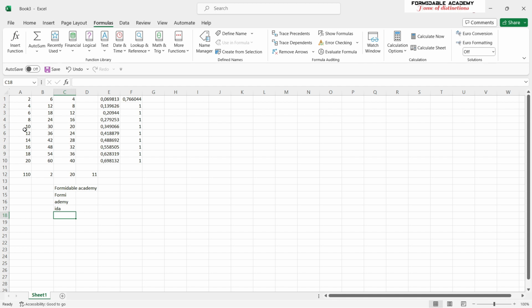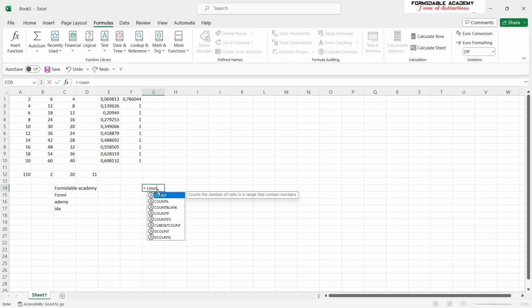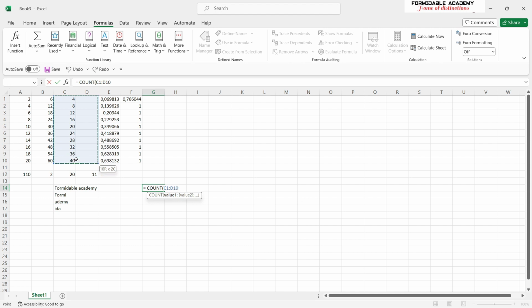And now let's look into the counting functions, which will count cells for you. Let's say we want to count how many cells there are. You can say equals, and then count. When you say count, also look at this. Whenever you write something and you haven't finished the function, it has suggestions for you. When you click on the suggestions, it also explains what it does. Count the number of cells in a range that contain numbers. So if we say count and then supply these numbers, this range tells us it's 10 numbers.